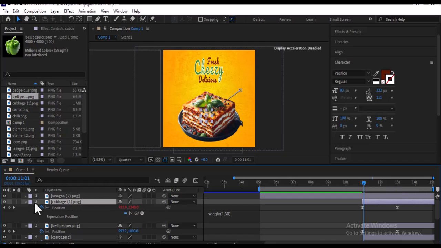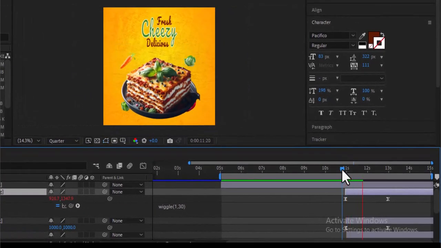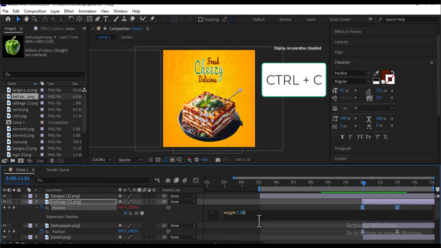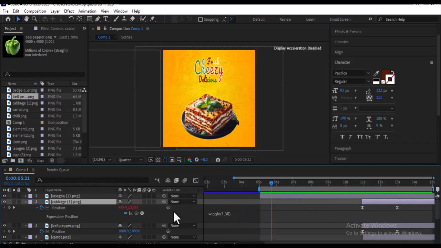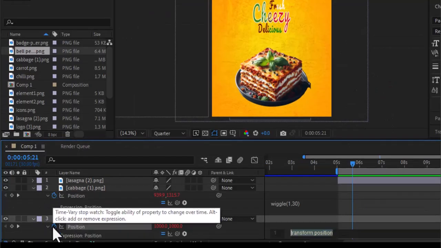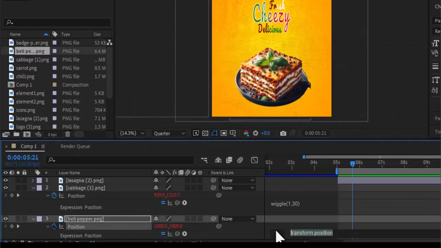Now preview the animation. You'll notice that the cabbage gently moves, giving it a more natural and dynamic look. Next, copy the expression from the cabbage layer. Then, one by one, select the bell pepper, carrot, and chili layers. Hold Alt, click the position stopwatch on each layer, and paste the same expression.